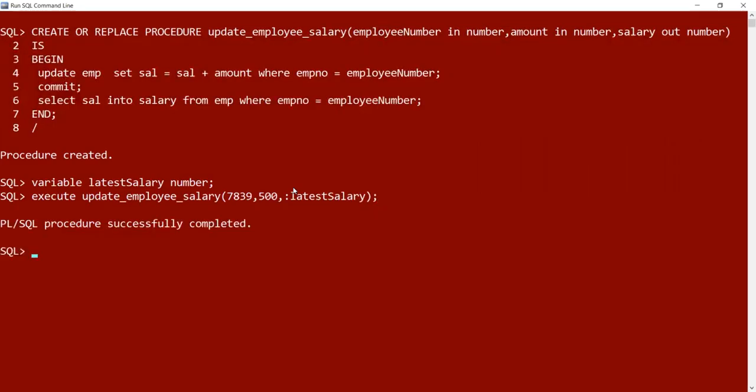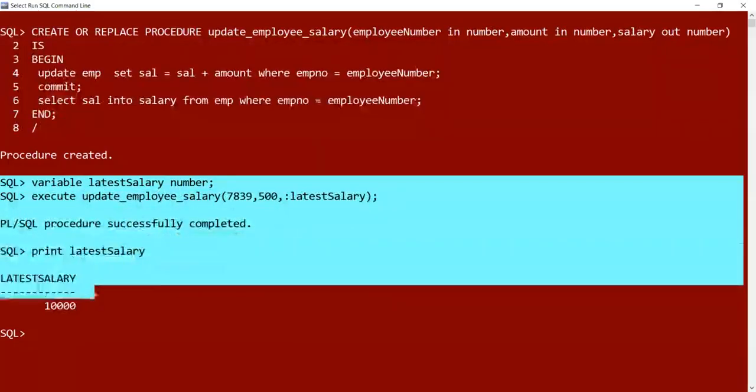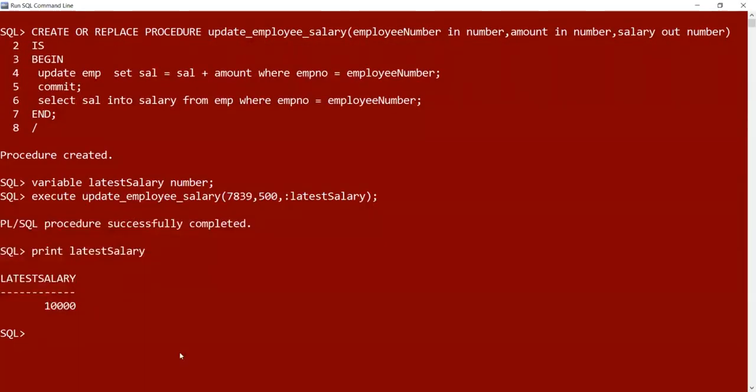So see, sir, the PL/SQL procedure got successfully executed, and you can print the value, latest salary. So tell me, are we getting the 10,000 or not? You can go back and verify with the table as well. Refresh the table. It is reflected as 10,000 in the table as well. This is how you need to execute this procedure, sir. Understand?